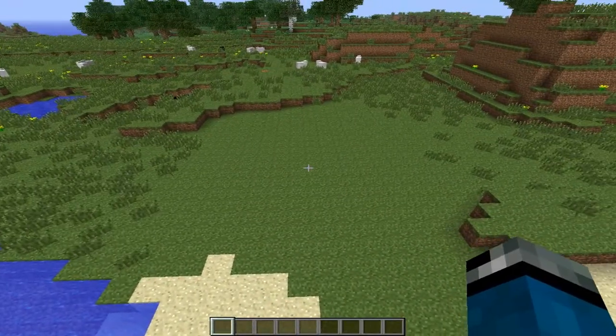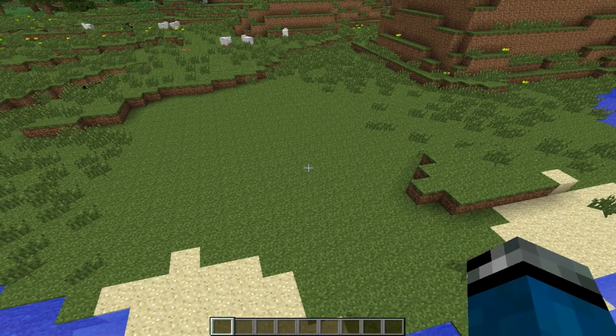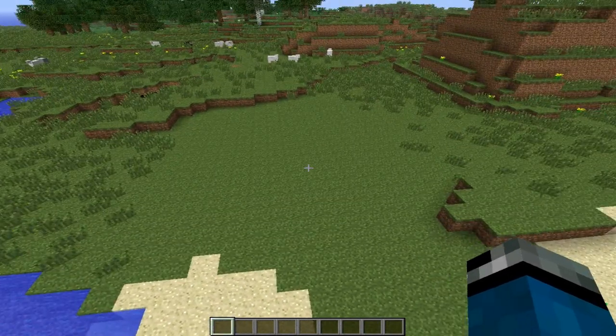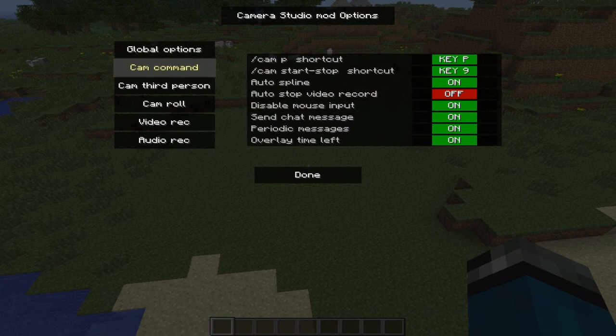But there's one thing I forgot. As soon as you join, you'll see in the bottom left 3 lines pop up, and it'll say press O for Camera Studio or something like that. When you press O, you'll have these options pop up, global options. None of these are really important when you're recording time lapses by yourself. Cam command, you can change these to whatever you want, like shortcuts, stop, all that. You just click on it and press any key and it'll set as that key.